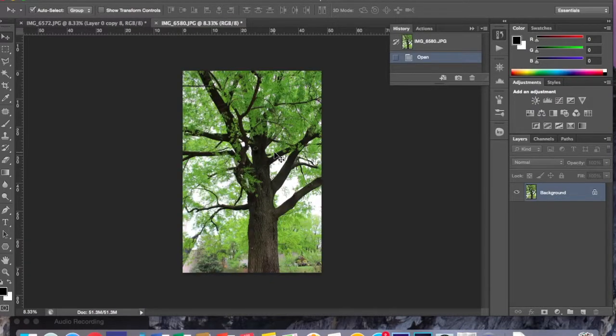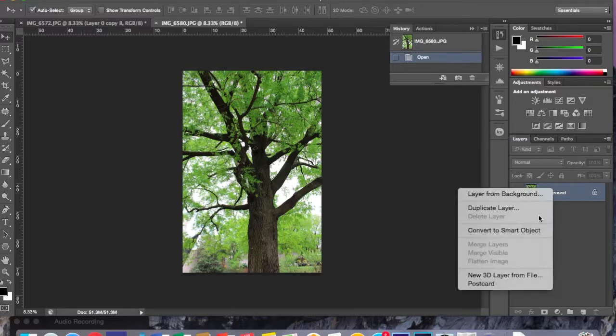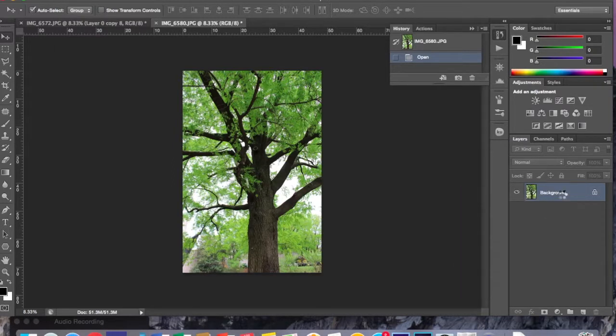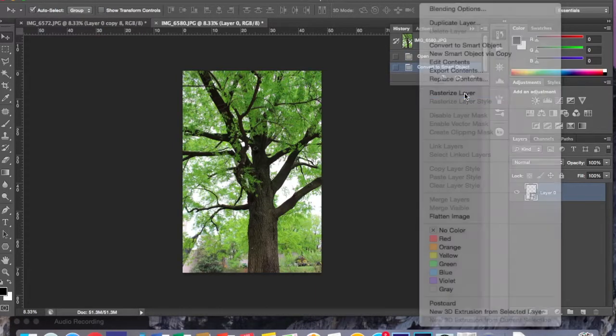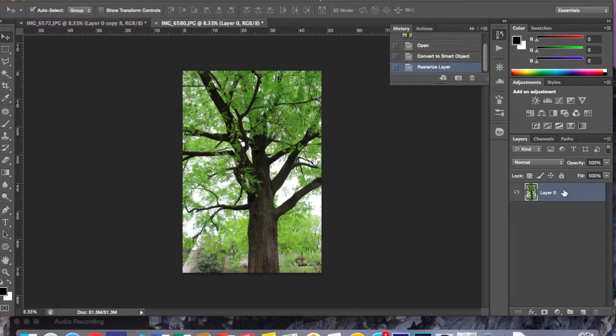So the key to getting a right triangle is obviously a square. You're going to first begin by converting your image to a smart object and then rasterizing it, which you can do by right clicking and then hitting each of those options. And then next I'm going to crop it into a square. If you hold your shift key while you're cropping, it'll make whatever you're doing a perfect square.